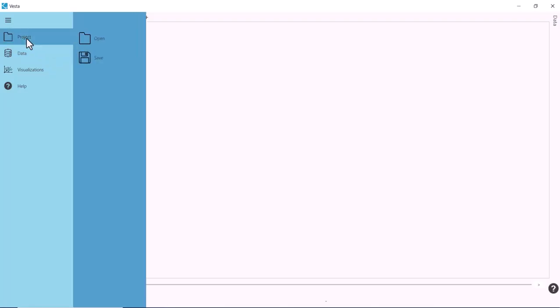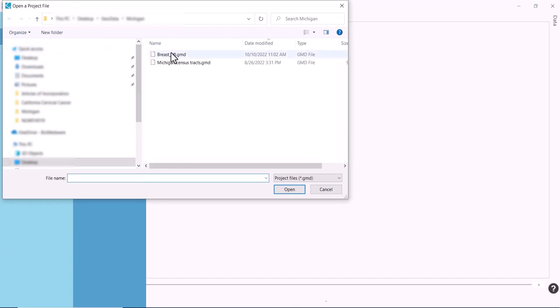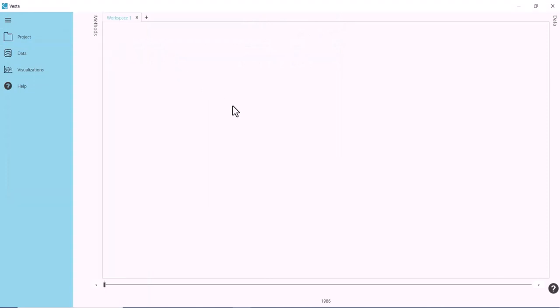Going over to project, I'm going to open something. Now this is something I've already created. It's ready to go. In a different demo, we'll show how to load data, things like that. I just started the project.